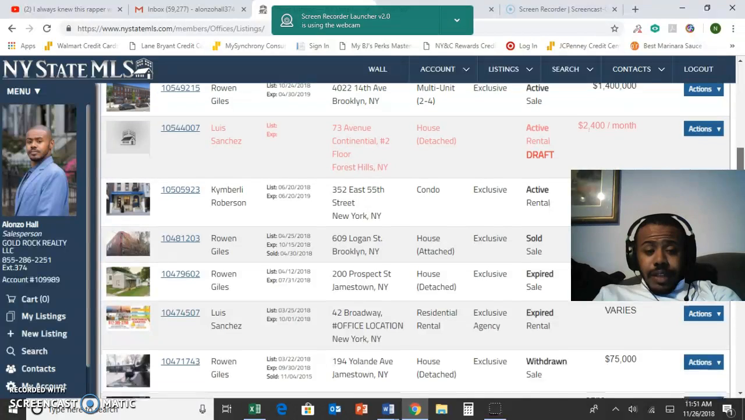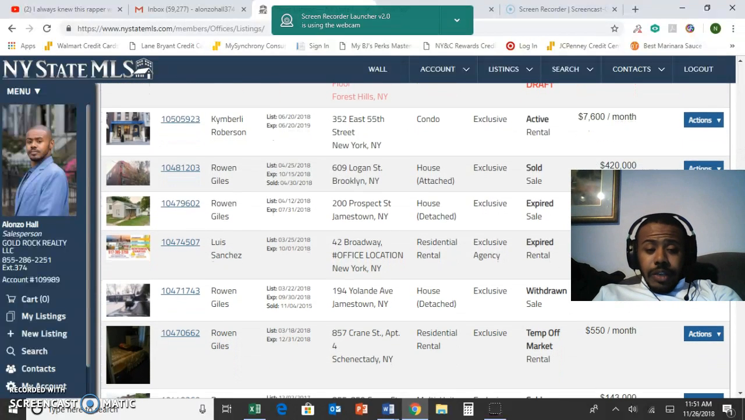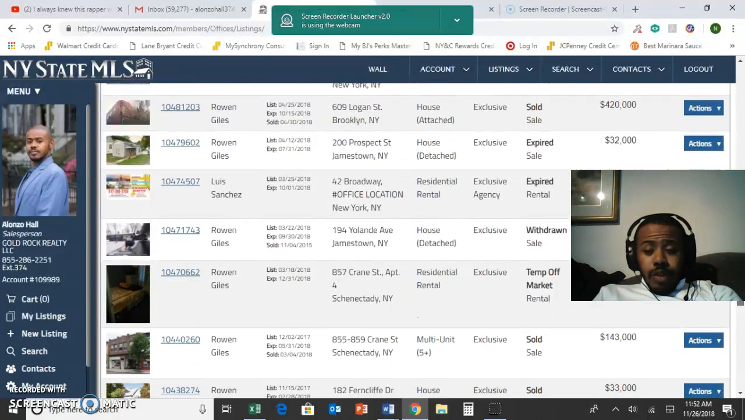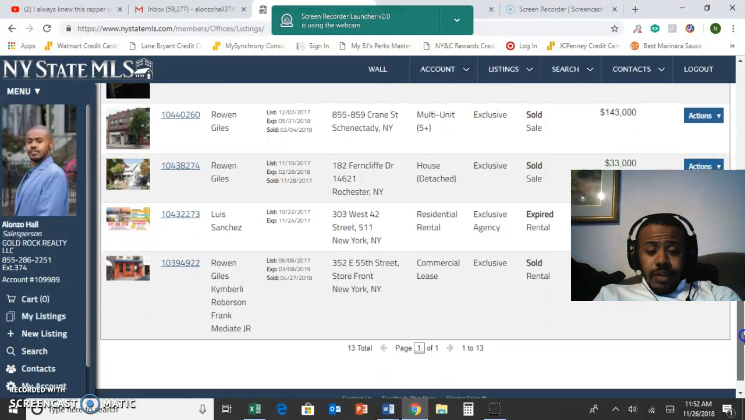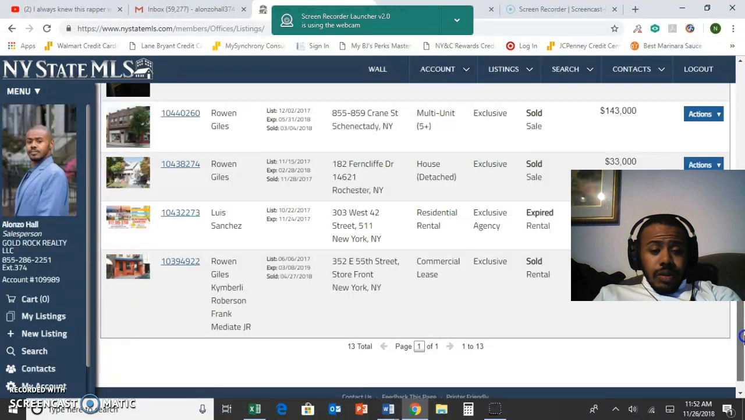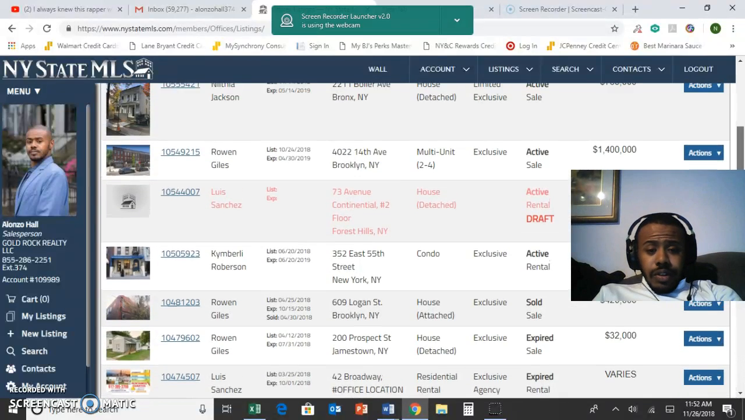So this is everything that's inside of our company, prepared for sale or lease. Whether it be expired, off the market. As you can see here, some are sold. There's a few different things. Okay, so it looks like Rowan, Kimberly, and Frank are rocking and rolling together, which is good.